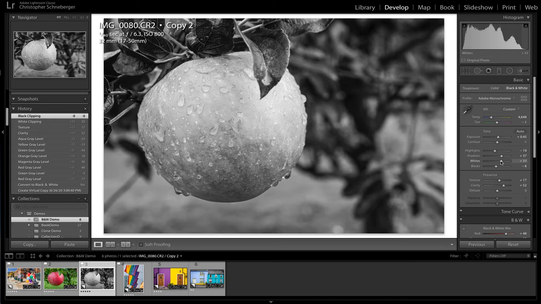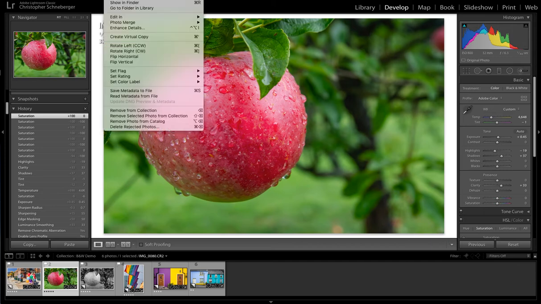But this is not the only interpretation I can do with this image. So let's make a second virtual copy. And this one, I'm going to go back to my original. I'm going to go to the Photo menu, Create Virtual Copy.